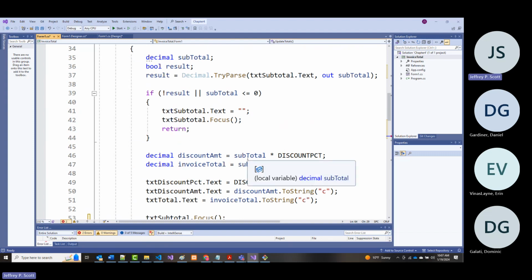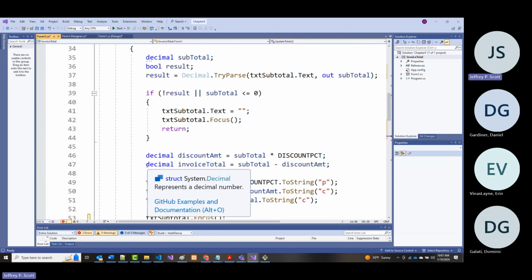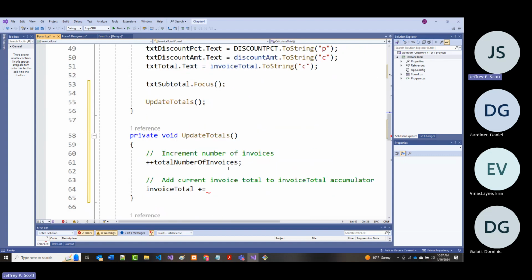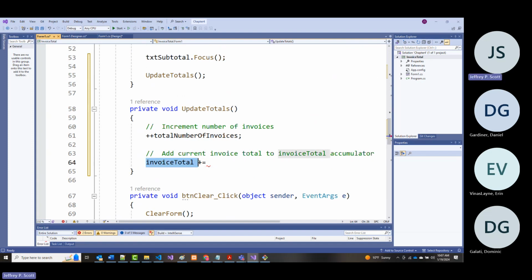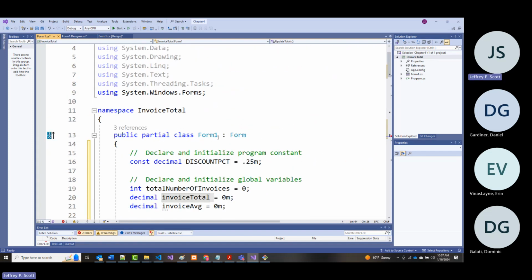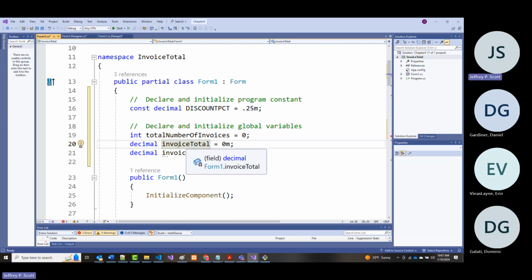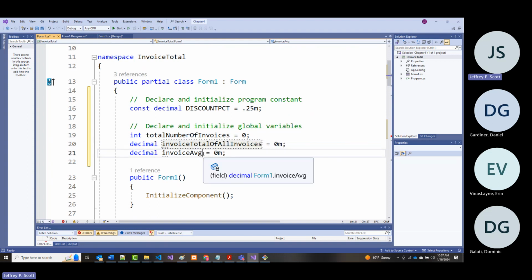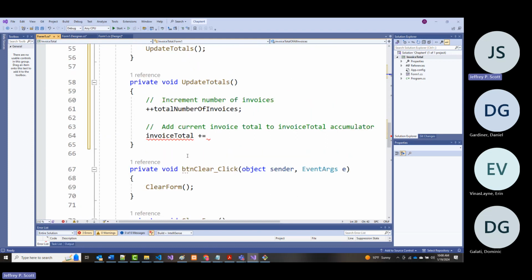Well, we're gonna run into a problem, and I'm going to show you what that problem is. All right, right here, we've got invoice total, and right here, we've got invoice total. That's going to be a bad thing. So let's change this one. We'll call this invoice total of all invoices. And we'll call this invoice average of all invoices. All right. We're still going to have a problem, but we fixed part of it.